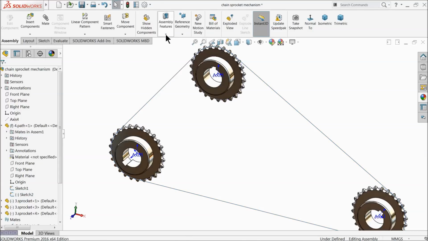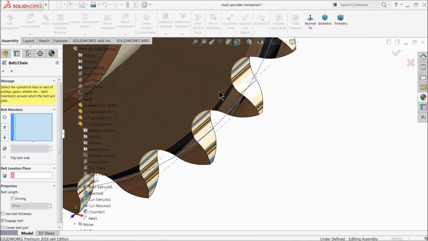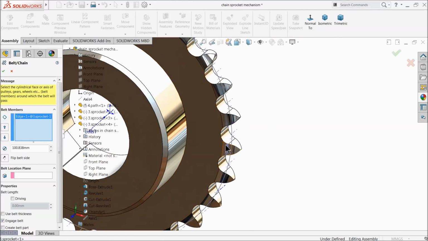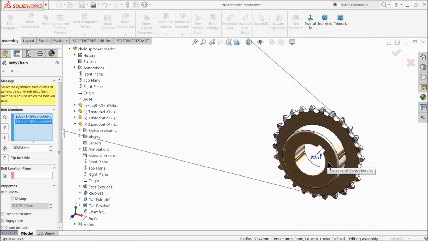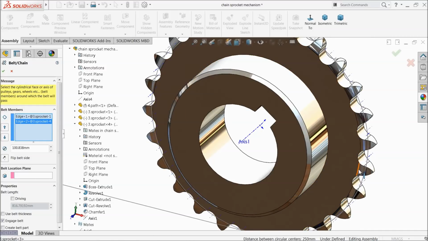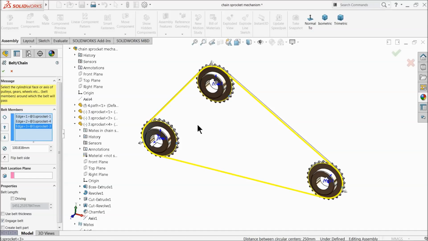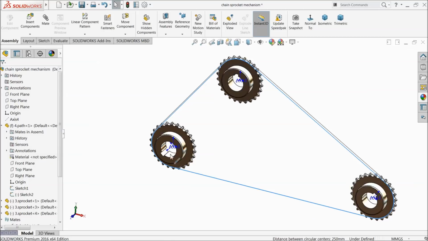Okay. Now here we will select one circular edge. 1, 2, 3. Now you can see the view. Okay, now one belt is created.